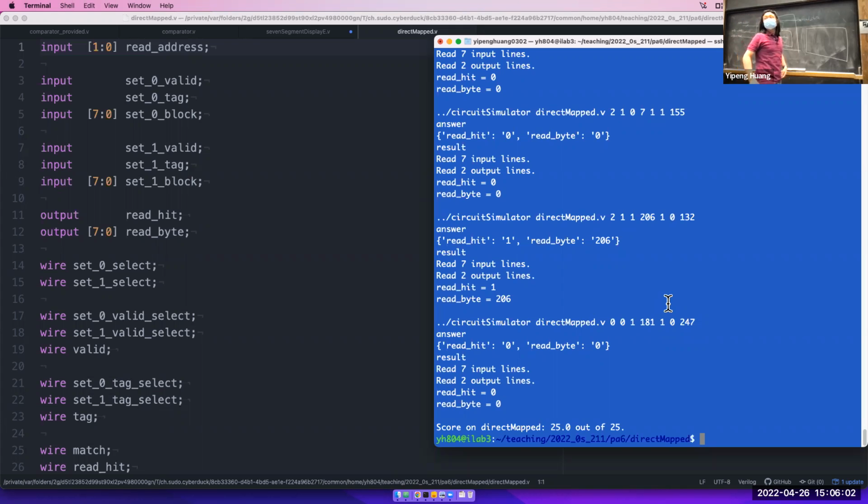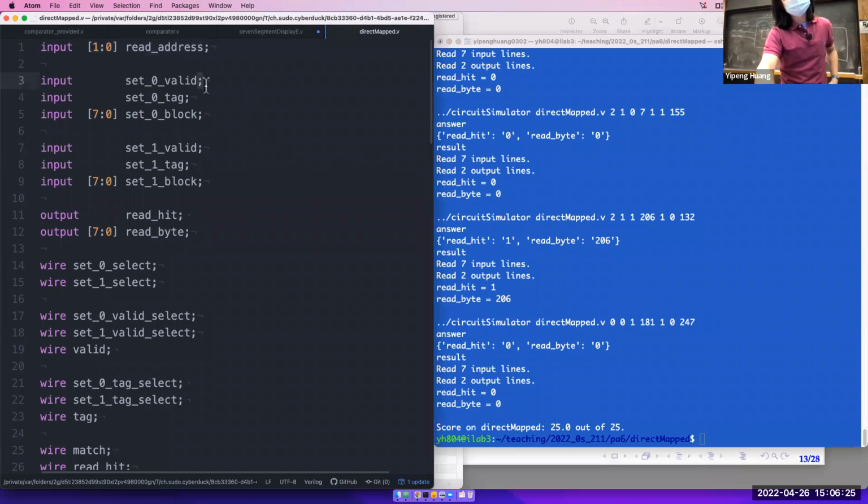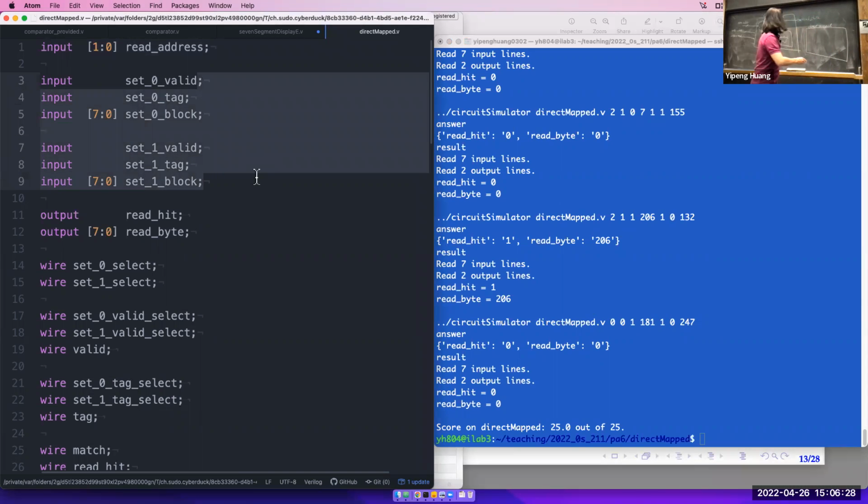Yeah, okay. For each set, we have exactly one way. Exactly, right? So this direct map cache here has how many sets? Well, 2 sets, right? Set 0 and set 1. Okay, what else can we deduce about this direct map cache?